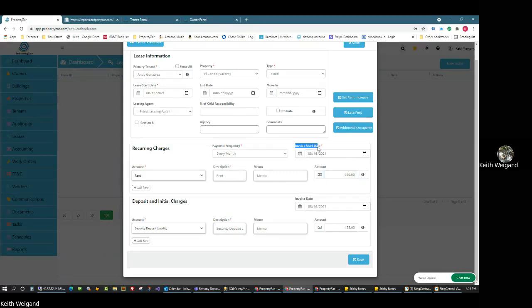Okay. Invoice start date. This is when it's going to start invoicing them in PropertyZar. If you were to backdate this to 2020, for example, a year back, because you just want to get it in the system, but you don't want to start invoicing until this year, in PropertyZar, that is. You've already been collecting your invoices. Then leave this for this year. You can backdate this as far back as you need to.